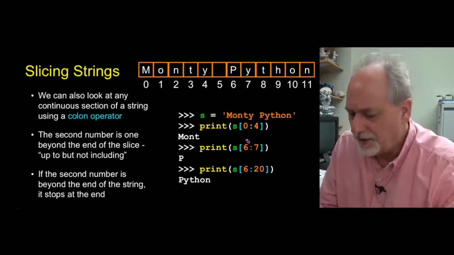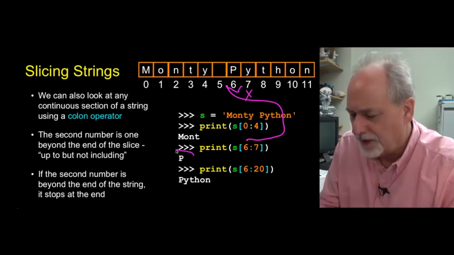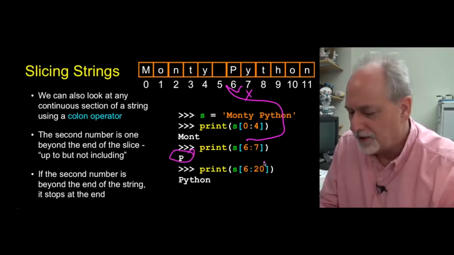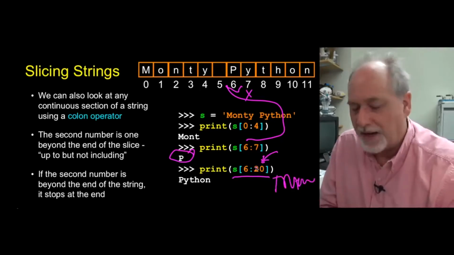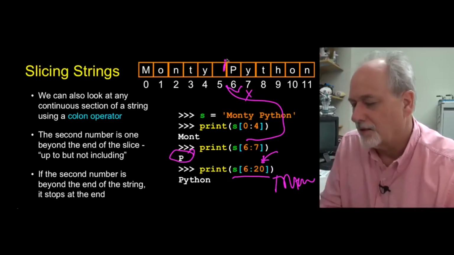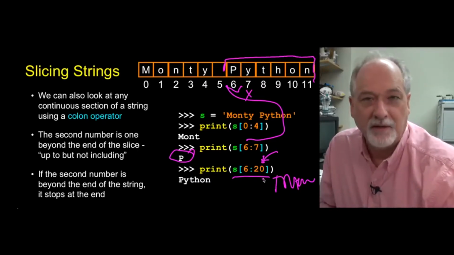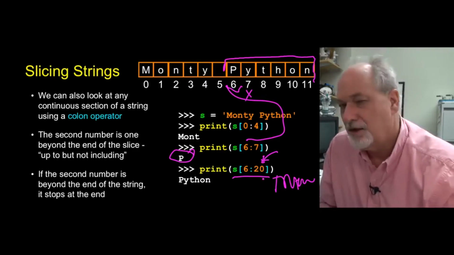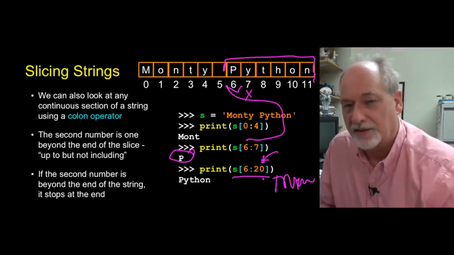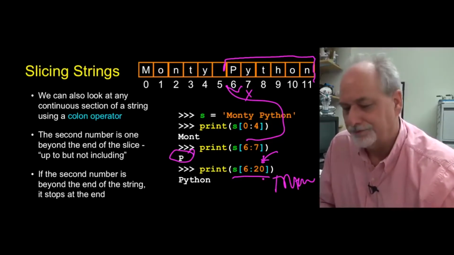6 through 7 ends up being starting at 6, up to, but not including 7. So that's why we only get the P out. Now, one thing that Python is pretty nice about is it's not going to give you a traceback. We might expect that for 6 through 20, well, there aren't 20 characters, but that's okay. It'll just stop at the end, starting at 6 and going all the way to the end. Oh, no traceback. It's almost disappointing sometimes when Python doesn't trace back. But hey, if you're allowed, you're allowed.